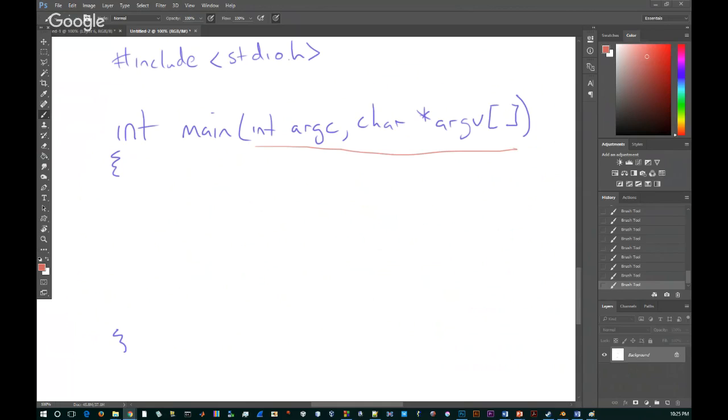All right. So we get two things from the command line. These have to be spelled exactly like it is here. You can't change that. And it has to be an int and it has to be a char array. So let's look at this first one first. So this one tells me how many arguments.